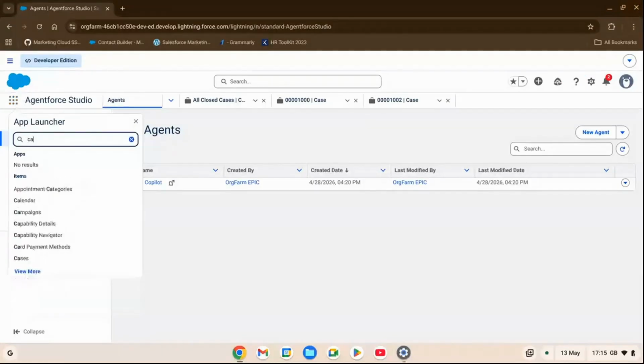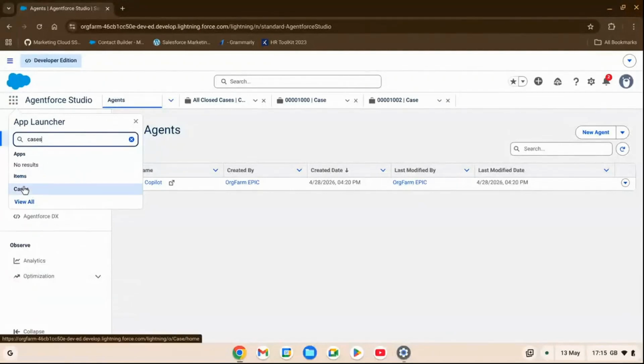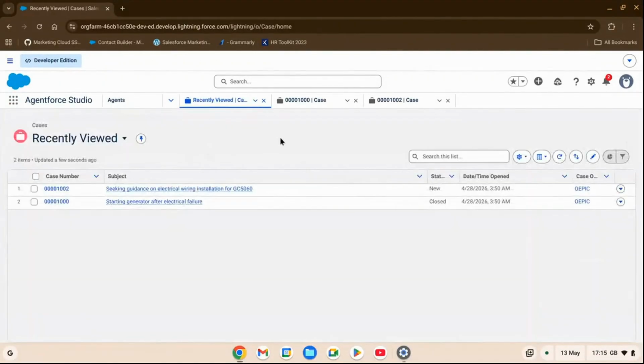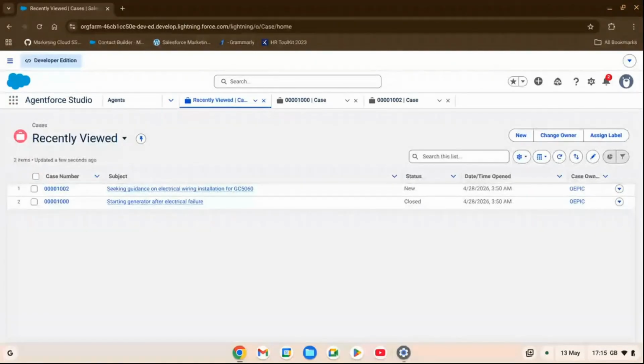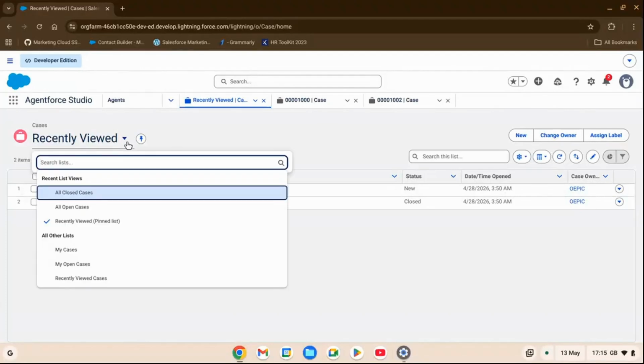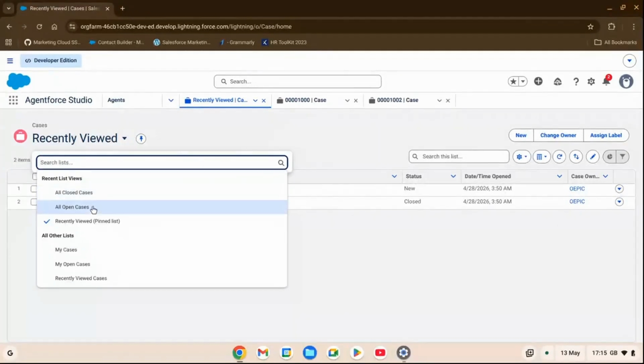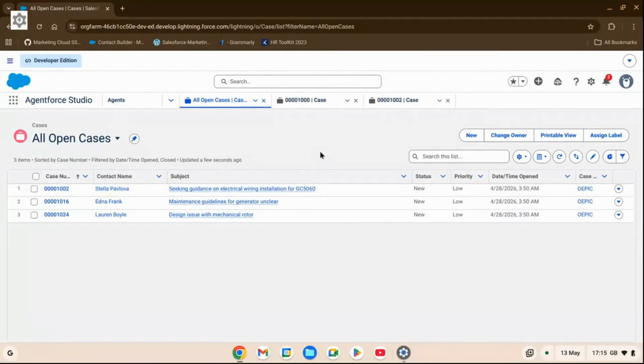Click App Launcher, then search for and select Cases. Click the arrow next to Recently Viewed and select All Open Cases. Search for case number 0001002 and click on the case.